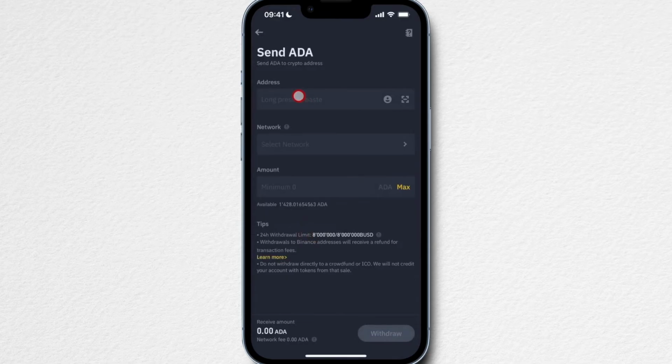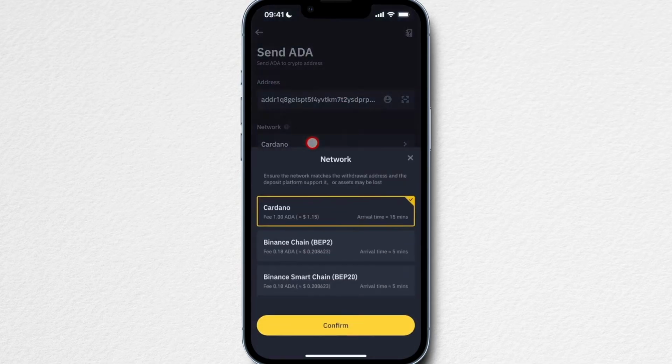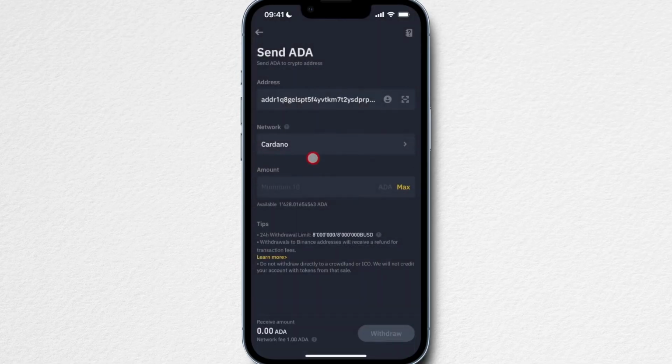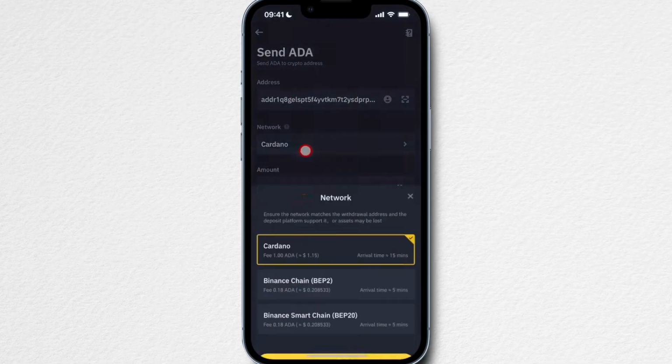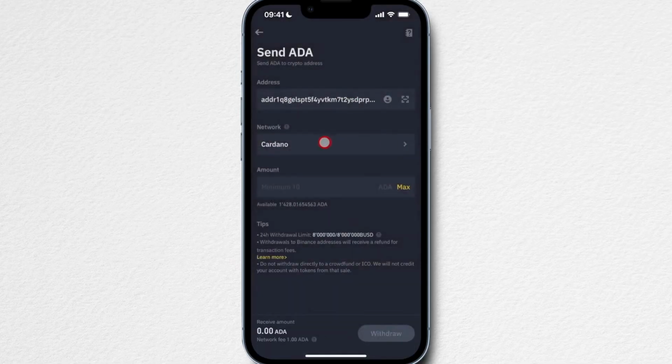And then you want to type in, or actually paste, the address of your Cardano wallet or your other exchange that accepts Cardano in this field right here. So I've already copied the address, so I'm going to just paste it in here. And then you want to decide on the network, so make sure you choose the correct network as well. It automatically recognizes that this address is a Cardano network address. So I'm going to choose the Cardano network. And then let's say I want to transfer over 100 Cardano. And now I can actually click on withdraw.